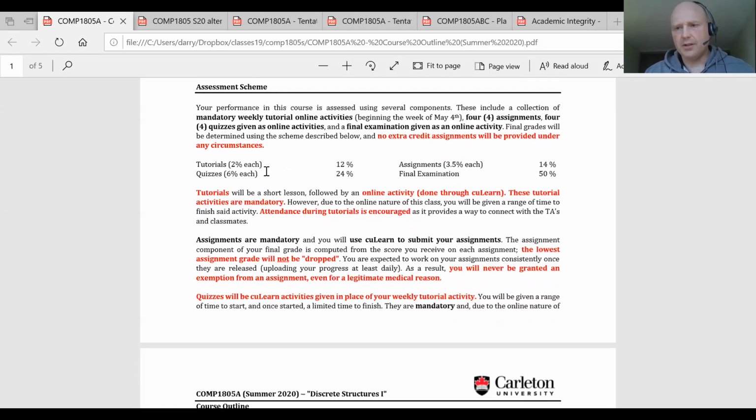I think it's open the amount of time you need and you're allowed to collaborate on them. The quizzes will be 1 hour. And so once you click on it, you have 1 hour to complete it. And the assignments are the same as before. So you download them and then you create a typeset document, a PDF, and then you upload it to CU Learn by the deadline.